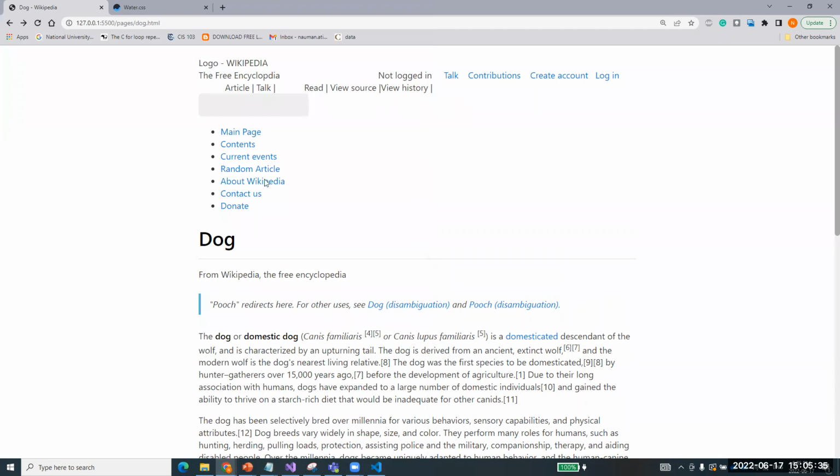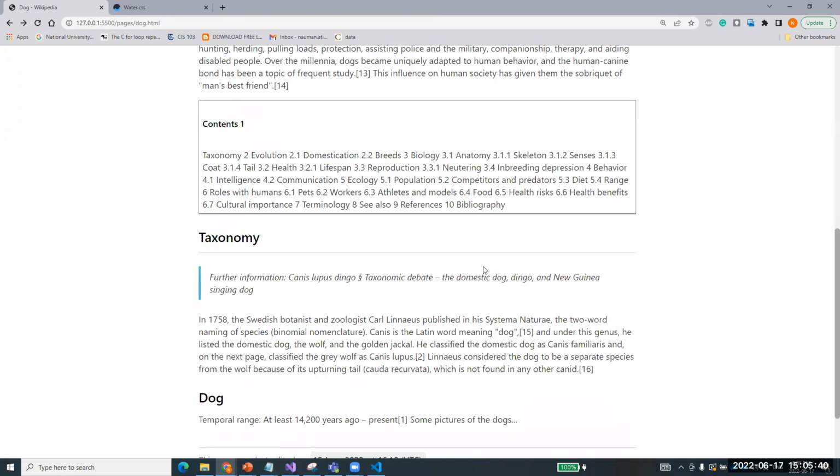Okay. Anyhow, so this is the text box that is coming, and this is the Wikipedia logo, and all of these are coming.